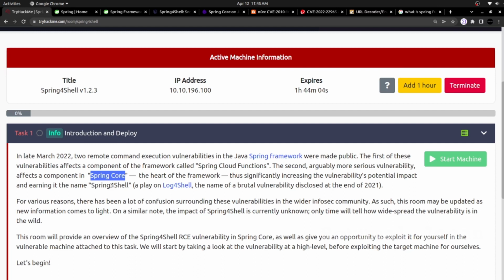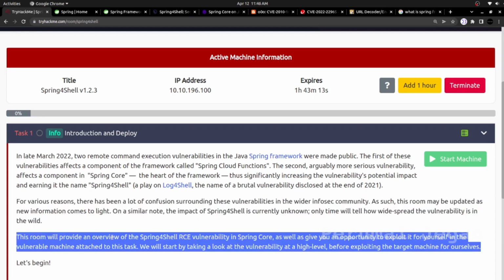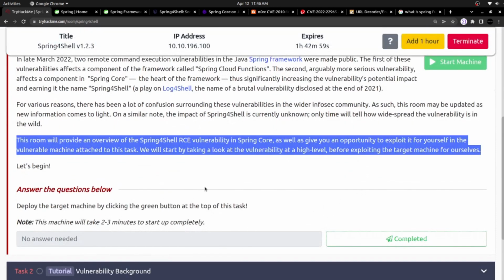So they are simply comparing this vulnerability with Log4Shell because of its ubiquity. And for various reasons, there has been a lot of confusion surrounding these vulnerabilities in the wider InfoSec community. As such, this room may be updated as new information comes to light. So they are trying to clarify this vulnerability as much as they can. This room will provide an overview of the Spring4Shell remote code execution vulnerability in Spring Core, and it will give us an opportunity to exploit the vulnerability and try to understand it better. So this is all about the introduction. This is just information.